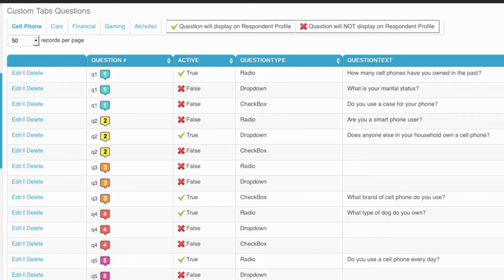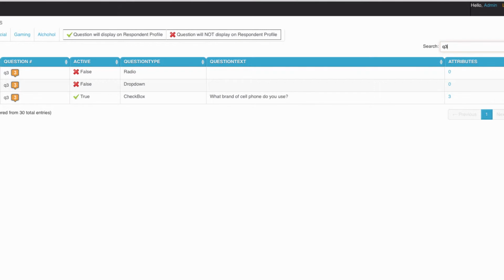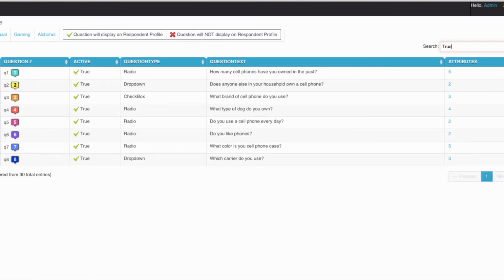The other thing to note about the Custom Tabs module is that we can actually search. So I can actually easily filter here. Let's say if I wanted to look specifically at question 3, if I type in Q3, then it will just show me the question 3 questions or question slots for a cell phone, in this case Custom Tab 1. I can also perhaps just search on the word true here, and I can quickly look at all my active questions here. You can see in this case I have 8 active questions for my cell phone tab.